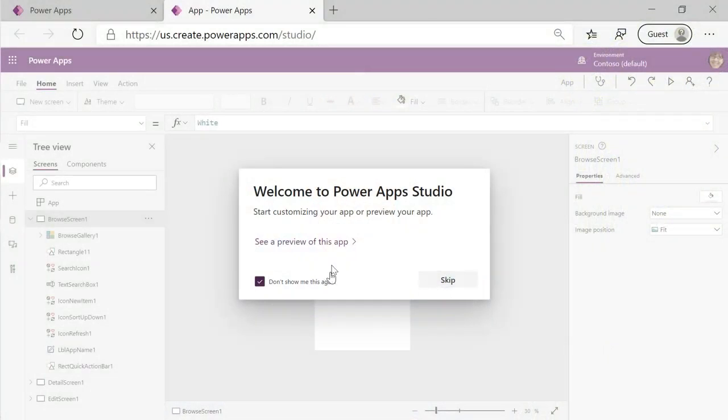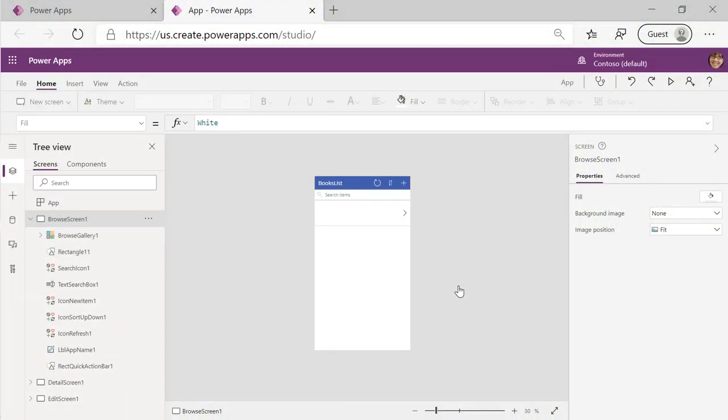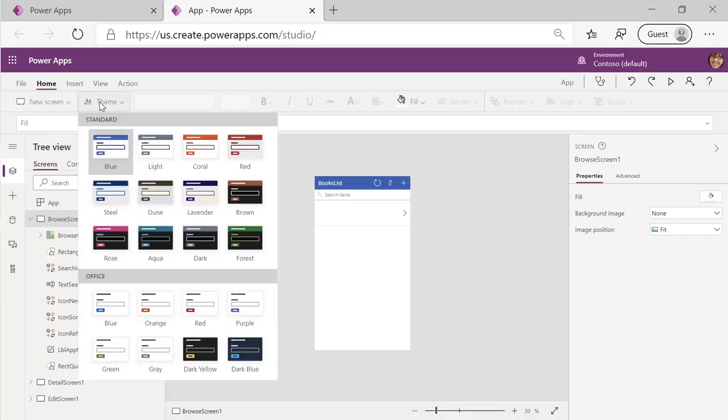Let's go ahead and skip this tutorial. I'll do one final thing before moving on to the next section. I like to choose a theme. So from the Home ribbon, you'll see a button for theme. Click it, and then choose a color that you like. I like the Office Blue theme.